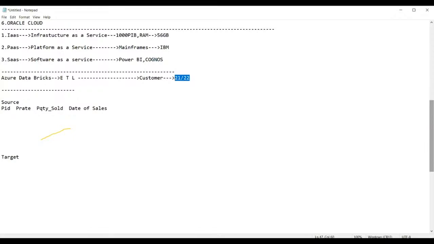So guys, first of all, to answer this query or to report the same to the customer, what do you require? You require the source, consisting of the following information: product ID, product rate, product quantity sold, date of sales. Let us give the product rate as 100 rupees, the quantity sold is 10, and the date of sales is 21/11/2022. Then another product, the rate is 200, the quantity sold is 05, and the date of sales is 21/11/2022. Then another, 500, quantity 02, and 21/11/2022.